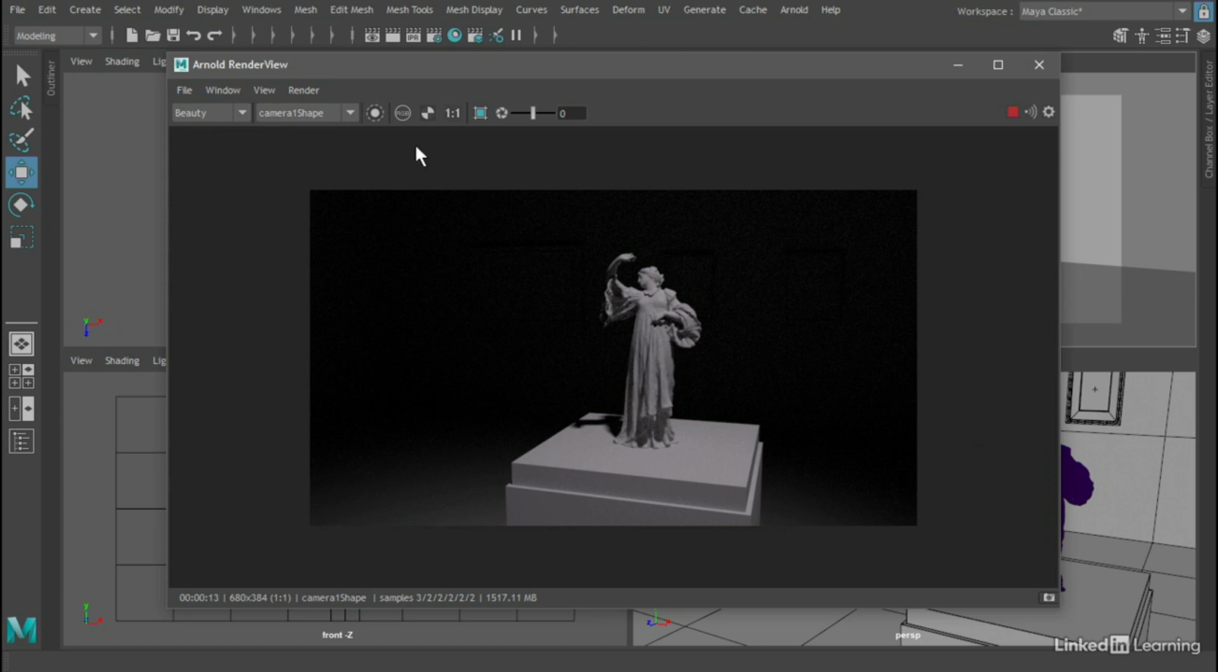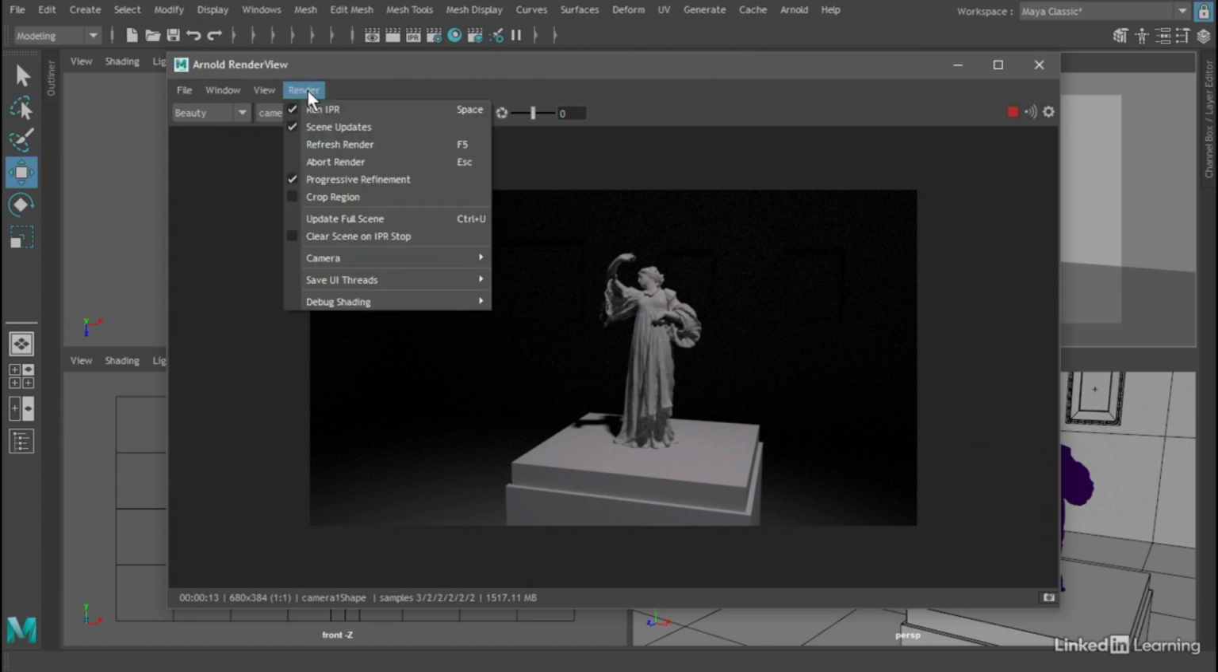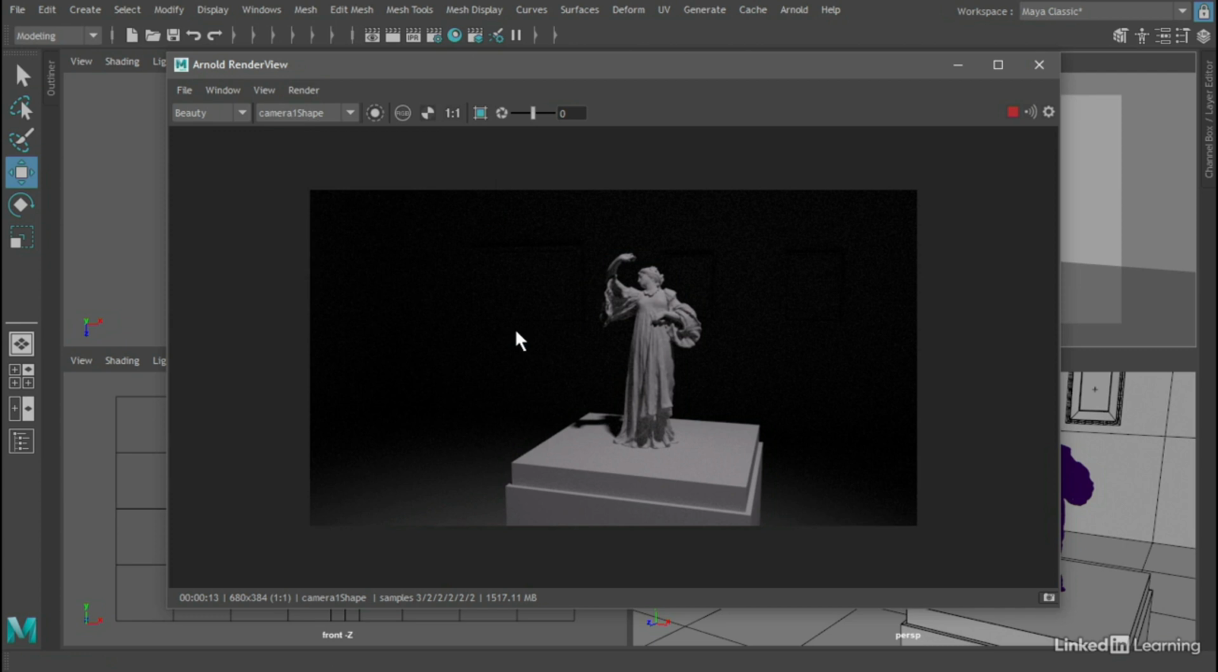Additionally, we'll want to throttle the processor using Arnold Render View. That's done from the menus once again. Go to Render, Save UI Threads, and just as in the viewports, we can set this to limit the processor usage. Once again, I'm going to set Save UI Threads to 3. That's how to set up interactive production rendering in the viewport or the Arnold Render View.